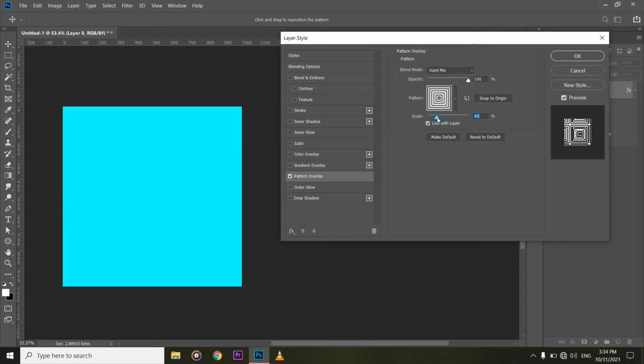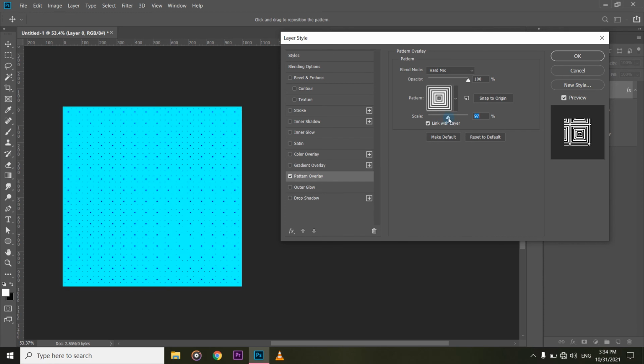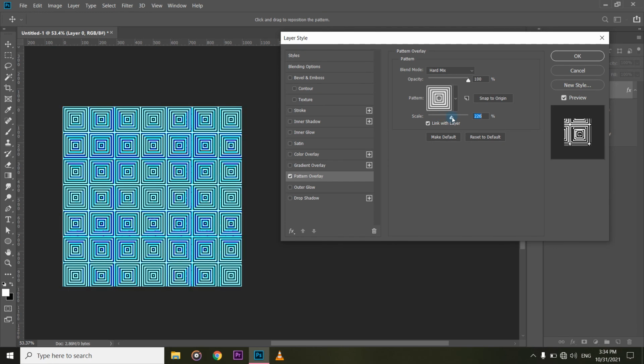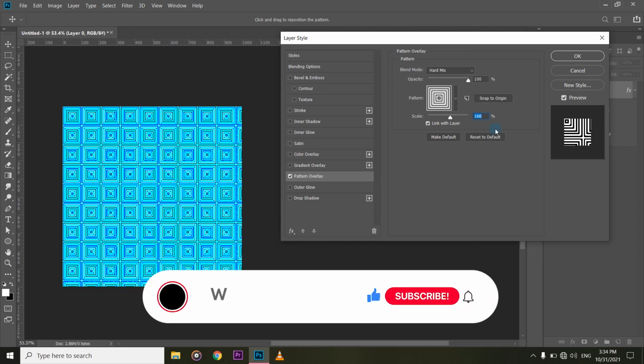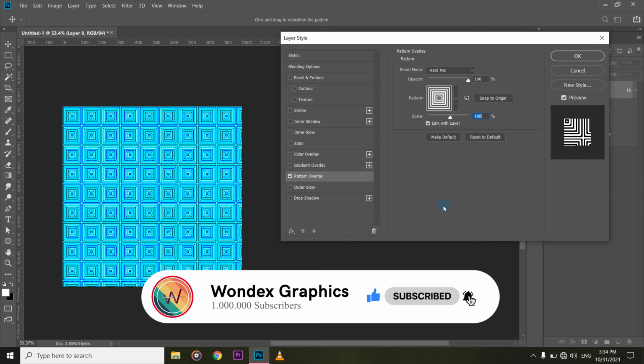You can change the scale. I think the first one was nice. This is cool, and then you can change the colors later if you want. Okay, so guys, this is how you use texture and pattern.